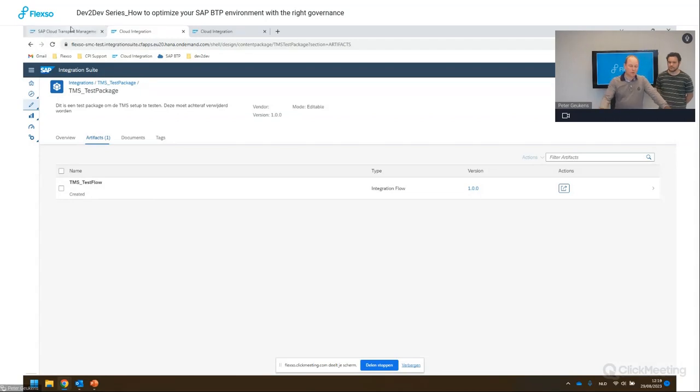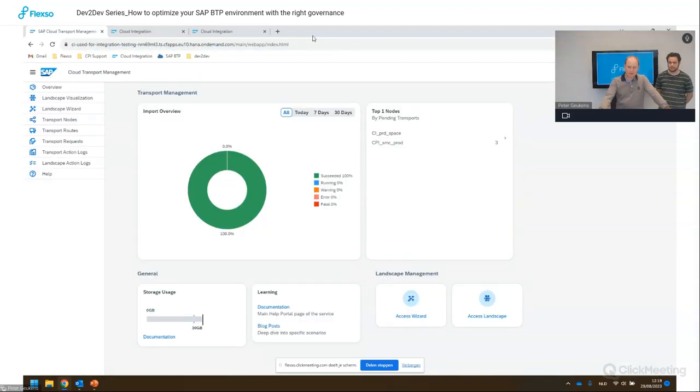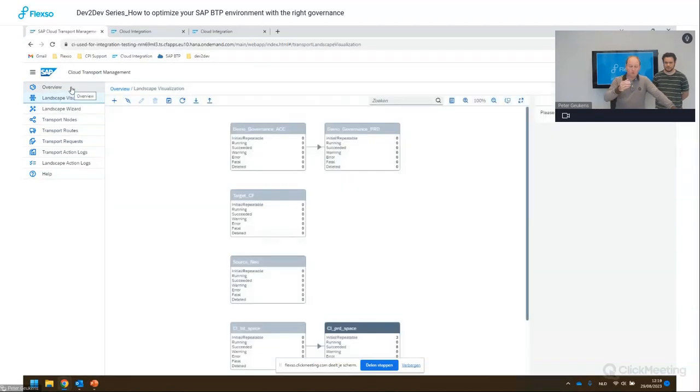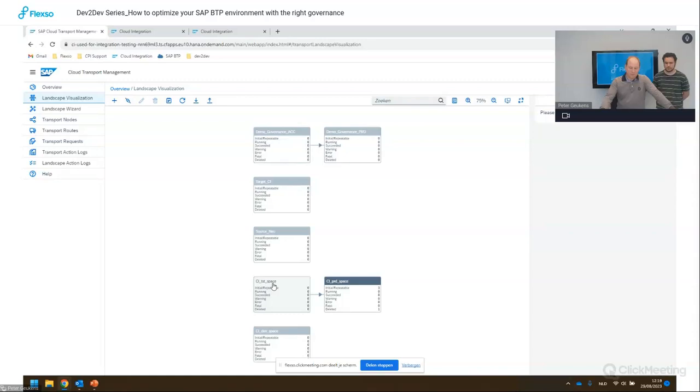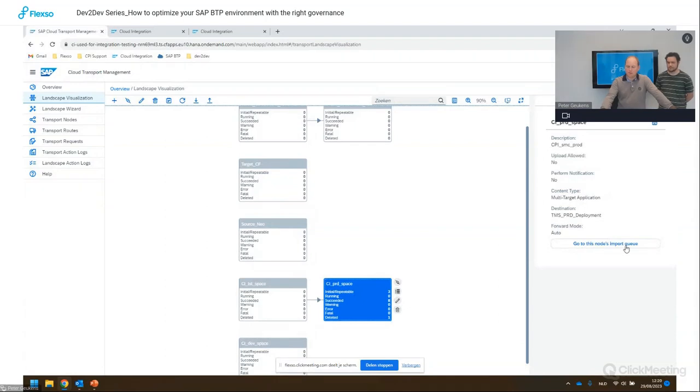So now let's go back to our CTMS dashboard and let's refresh this. Okay, you can see pending transport has gone up from 2 to 3. And now let's go and import this transport in production. There are a number of ways of doing it, but for this demo purpose, I will show you a more visual way. Here we have a landscape visualization, because of course this tool can be used to execute a number of transport routes. But this is the one I'm playing with at this very moment, from CPI test to production. So I can select my production node, and here I have a link to go to its import queue.